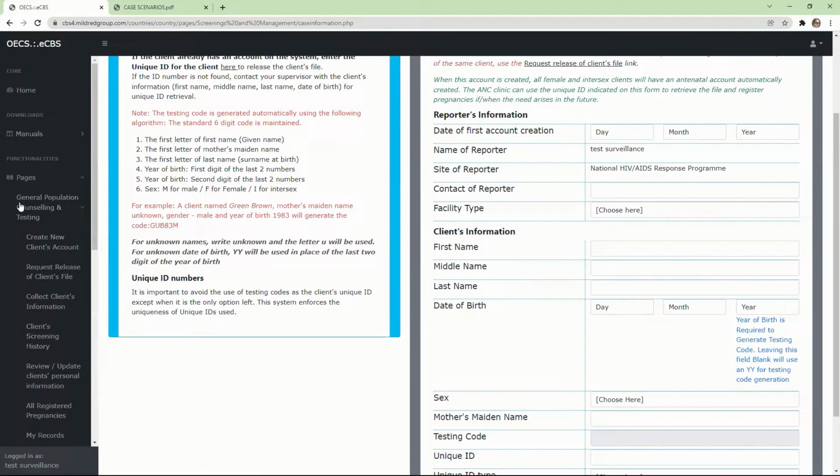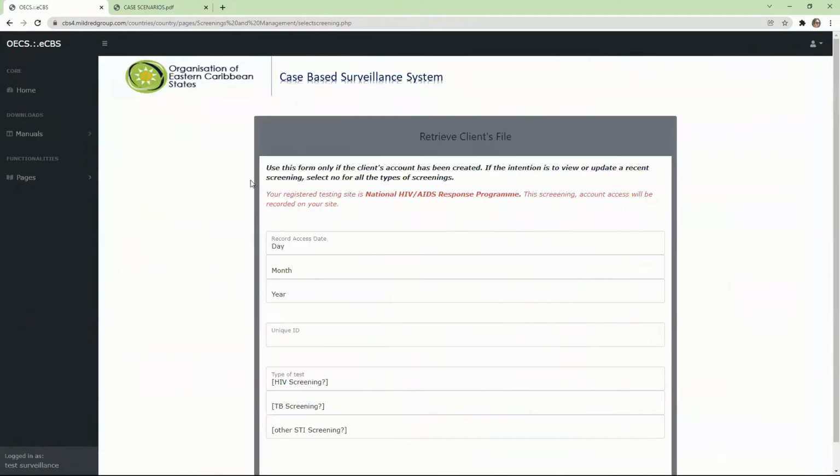Once you do that, you go back to your pages menu on the left, expand your general population counseling and testing submenu, and go to the next menu, which is request release of client's file. You must do this on every new day when you need to access a file. The system withdraws all files for security purposes at 11:59 p.m. The system also logs the different access. So from any site, once this record is accessed, the system logs it and reports it to the supervisor.